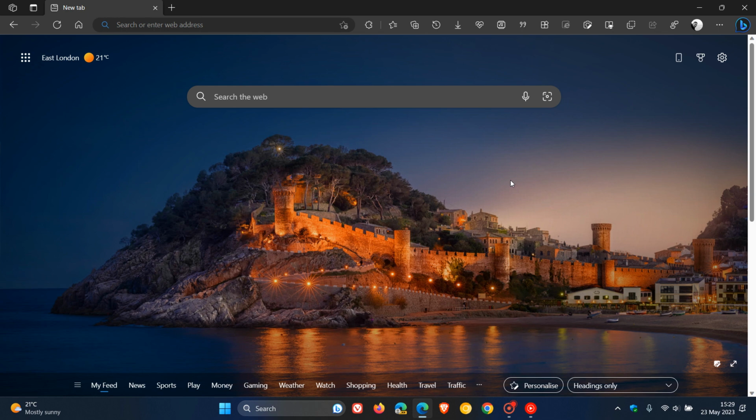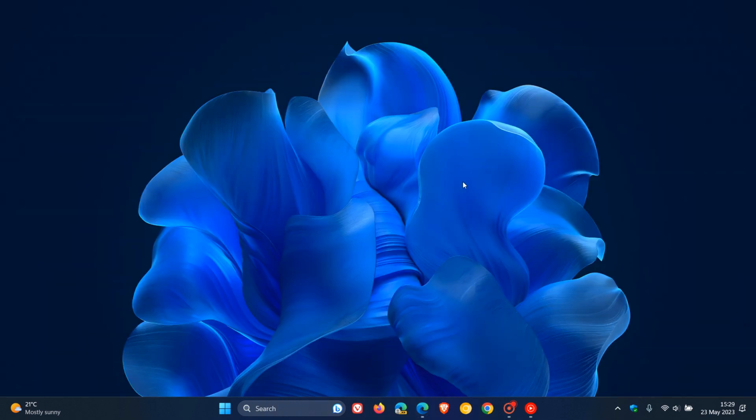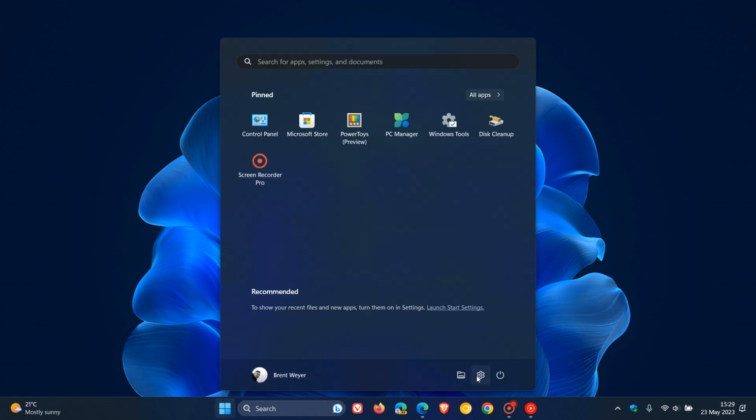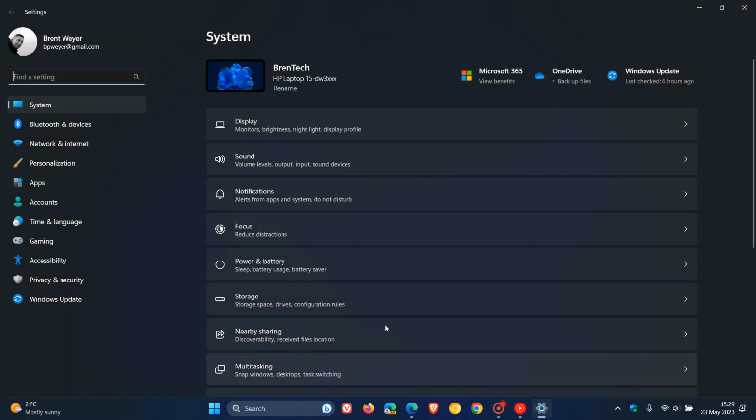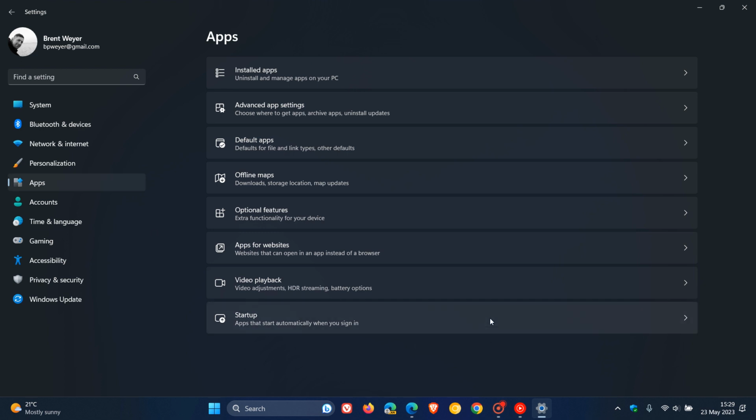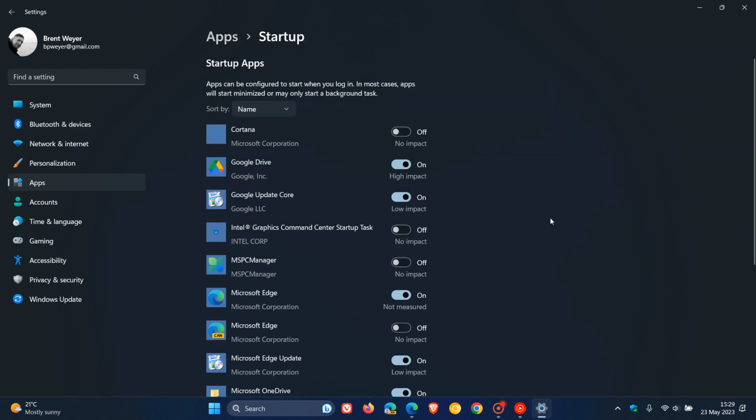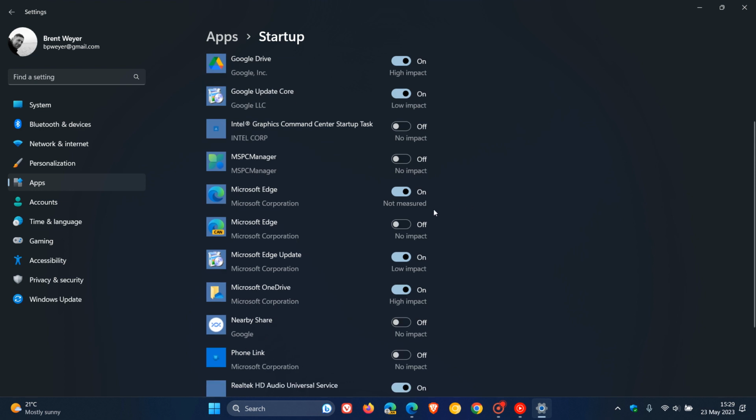Now, before we have a look at how you can turn off Startup Boost, what I would suggest first of all, in both operating systems, is head over to your settings and then navigate to your apps page. On your apps page, head to your startup apps, and I would suggest turning off Microsoft Edge if it is listed as an entry in your startup apps. I have actually posted a whole video on how you can configure your startup apps, and I'll leave a link down below to that video. So turn Microsoft Edge off. That's your first point of call.